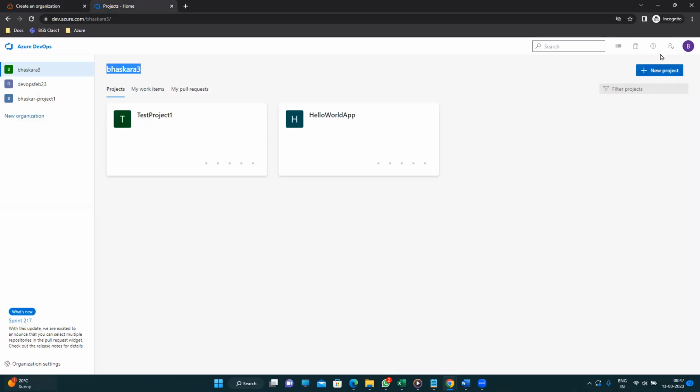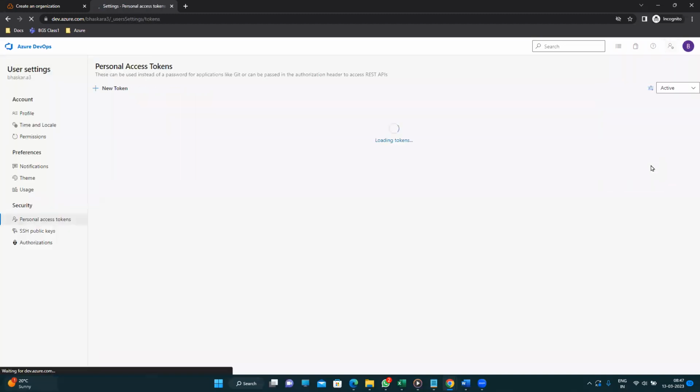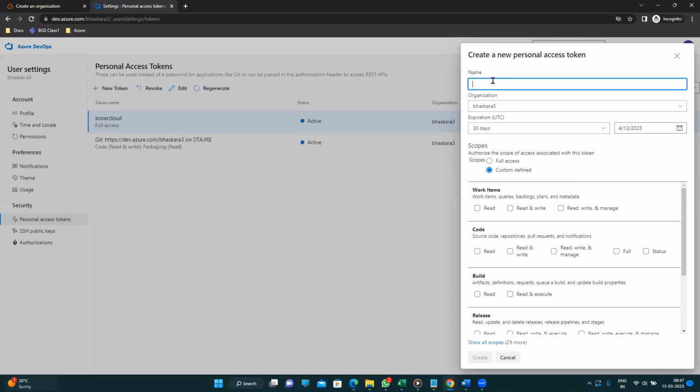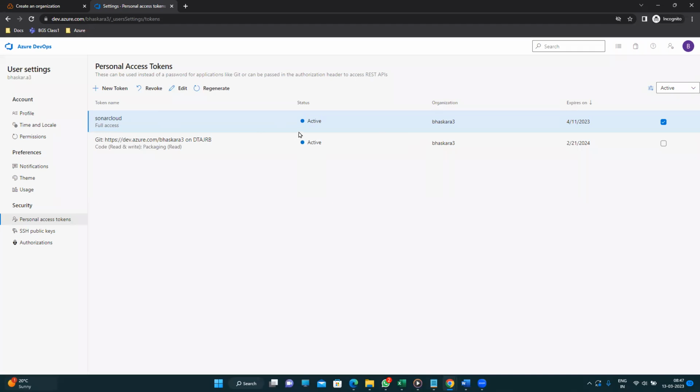Click on this. There will be personal access tokens generated. I have one already. Here, create a new token. Give it a name, whatever it is. If you want full access, but for us the code-level read and write is more than enough. Okay, I'll use the same token which I already have. So you can generate the token here, not an issue.